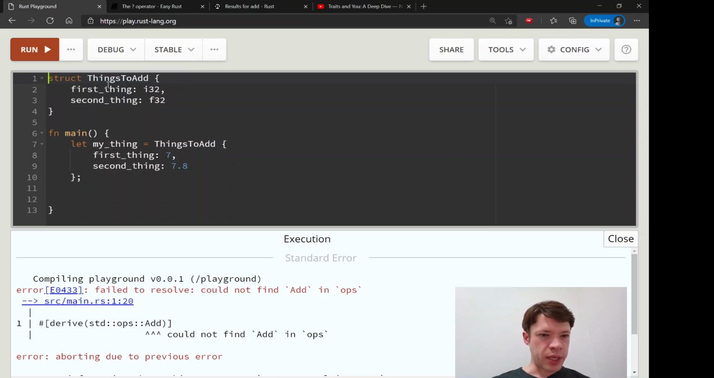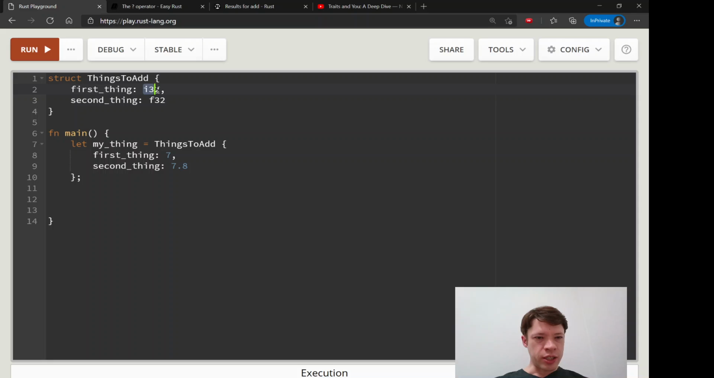And it makes sense, and you probably already understood why, because we have a u32 here and an f32 here, and Rust doesn't know what we want to do. Do we want to change this to an f32 and add them together, so 7 plus 7.8 equals 14.8? Or do you want it to turn into an integer and round down to 14? Or do you want it to turn into a string? You could have 7 plus 7.8 turn into this or that or anything else. So you have to tell Rust exactly how to do it.